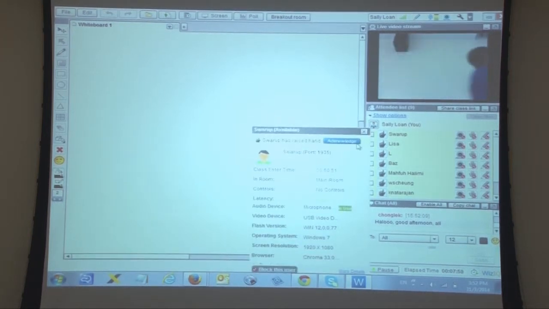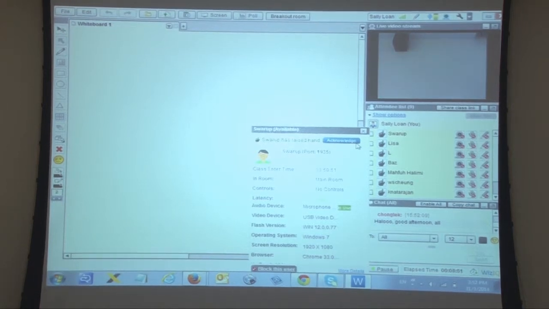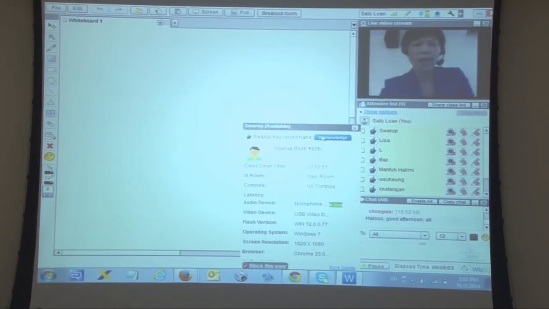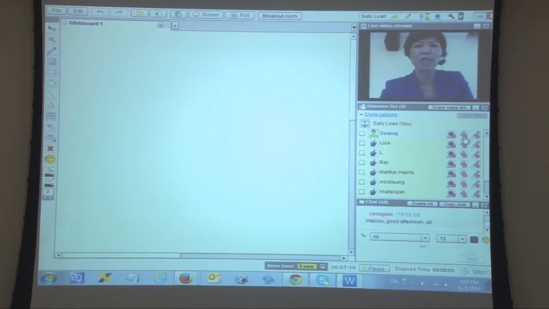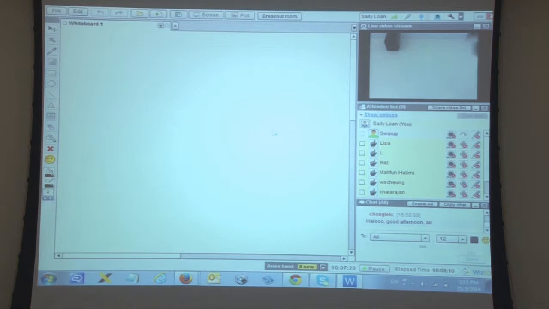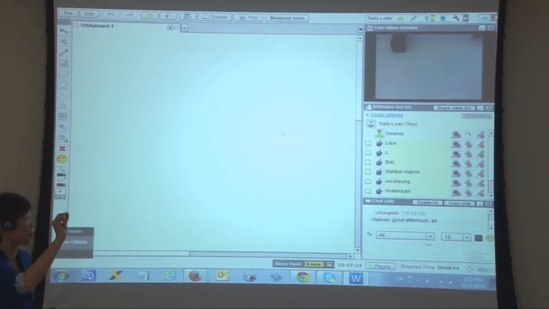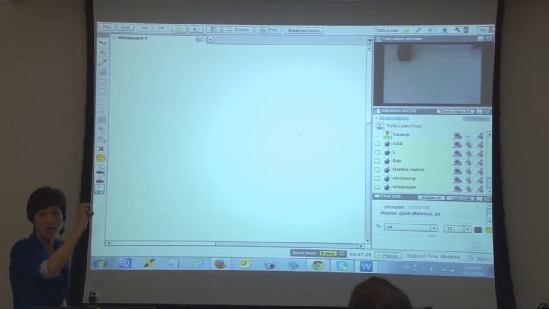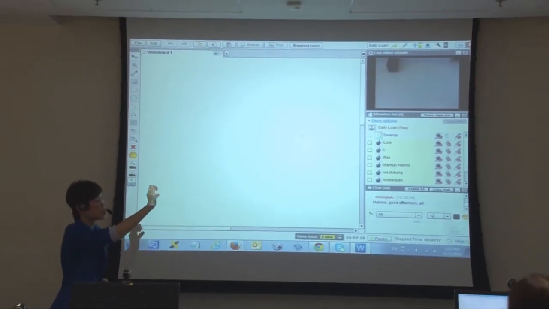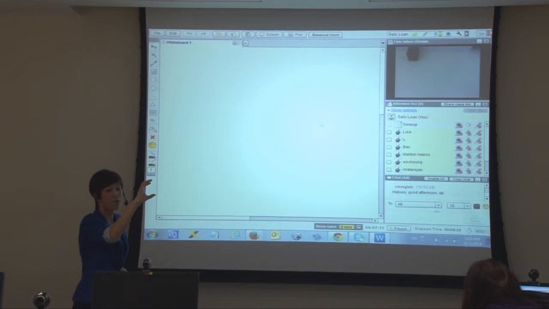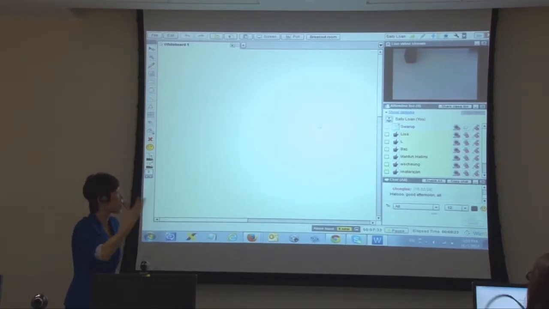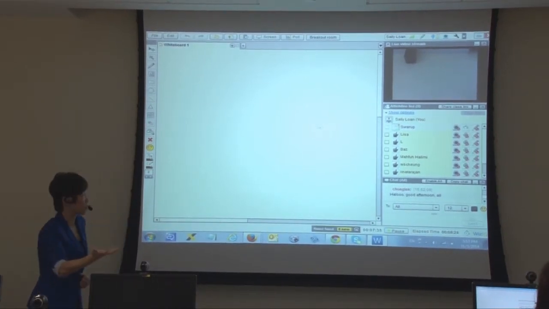So let's say Swarup has raised a hand. I can acknowledge him, and I will give him the microphone access. For an instructor to give access to the student, it is just by clicking on the microphone icon. Every student will have a webcam, a microphone, and a pencil, depending on which options you want. I'm not right now granting access for Swarup.